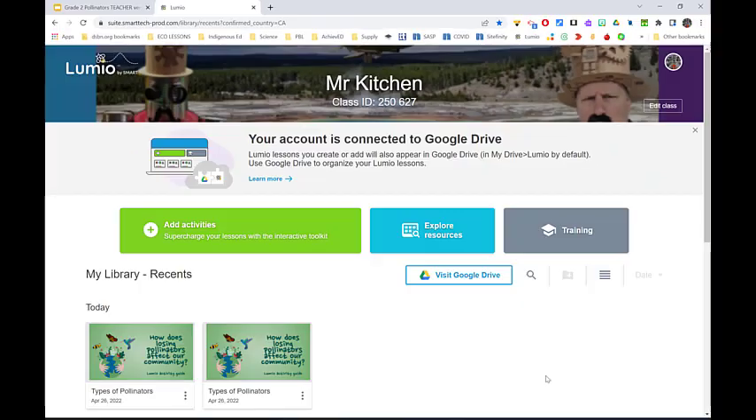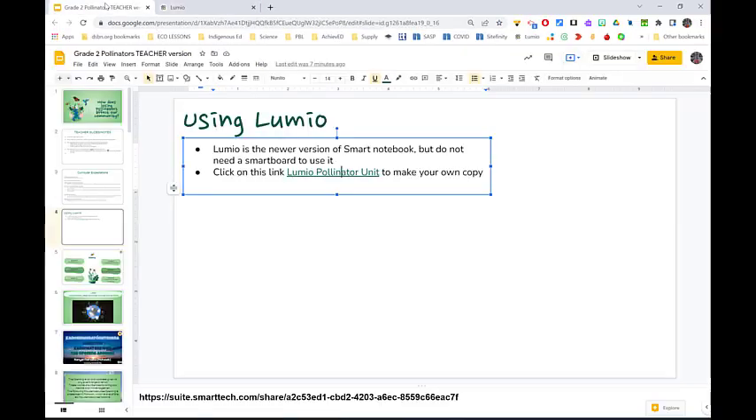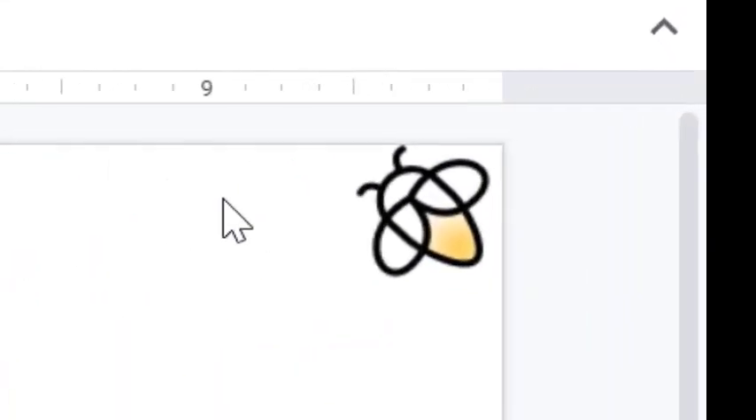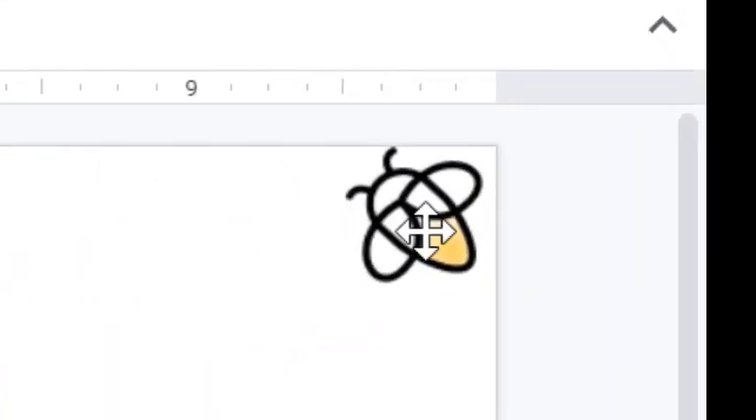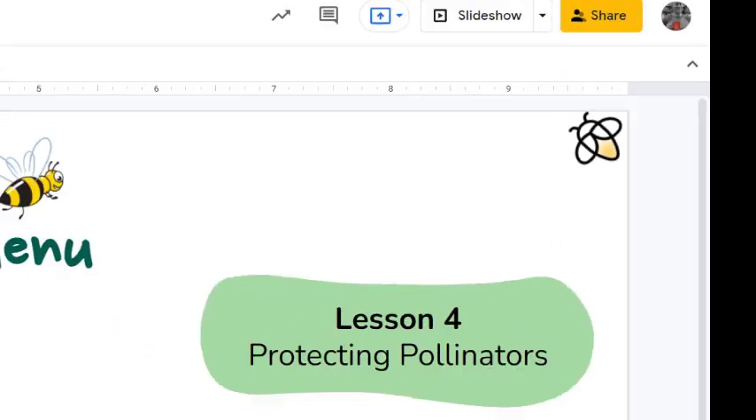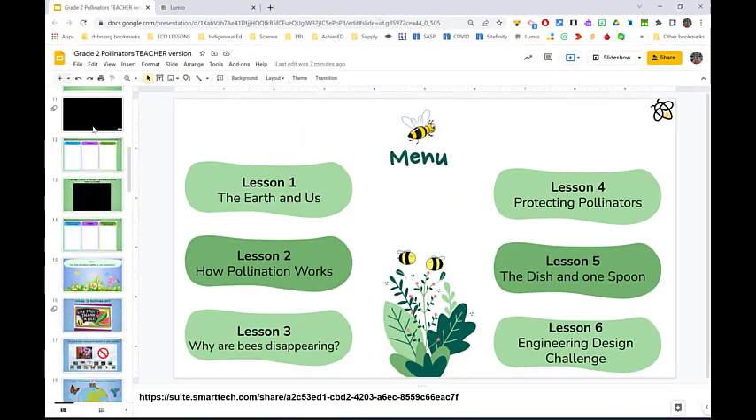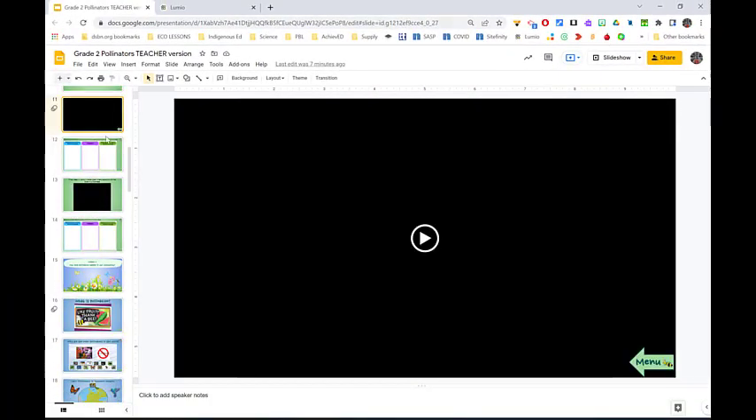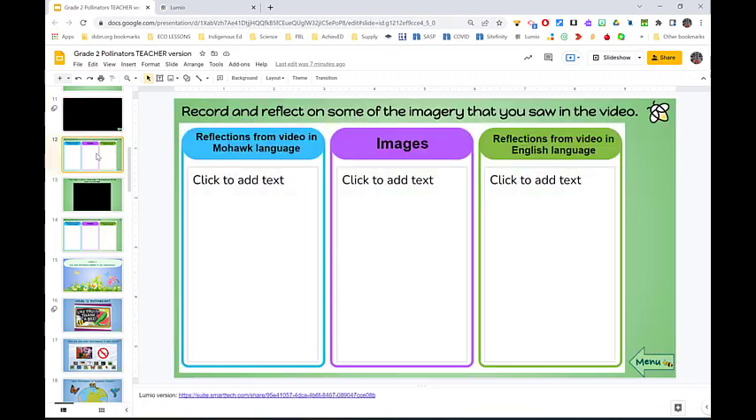Now that it's in your account, as you go through the slideshow in Google Slides, you'll notice that there are little bee icons. That's the Lumio symbol. So as you go down and do things in your class, for instance, here's a video, and then you record and reflect on what you saw in the video, you'll notice that little bee symbol. That means that there is a coinciding Lumio slide that will go along with this one too. So let's go and see what that looks like.